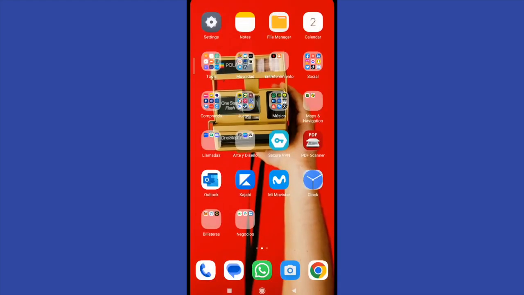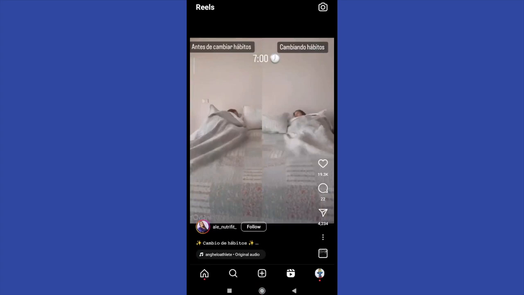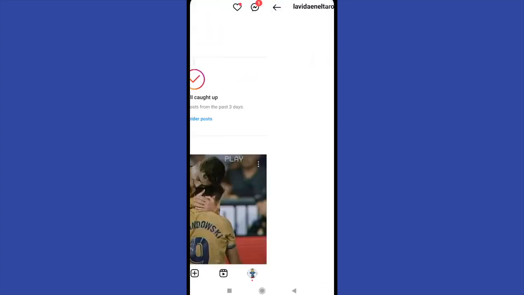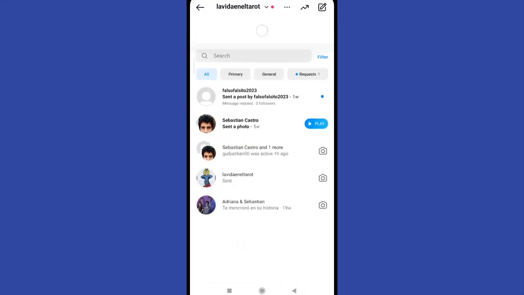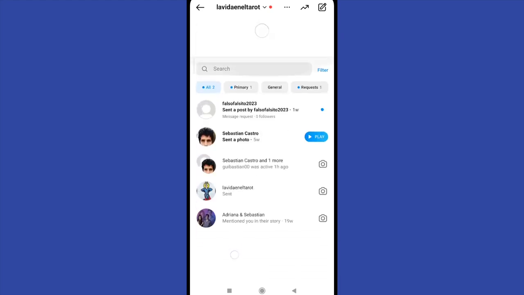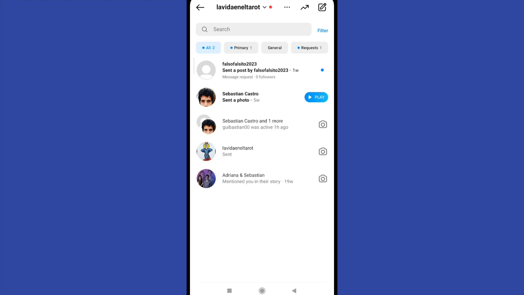Okay. If you have made all those steps, you must go to your direct messages and try to upload this. Sometimes this works and the new messages are going to get into your inbox, and that's it. That's how you can fix Instagram direct messages if these are not working.